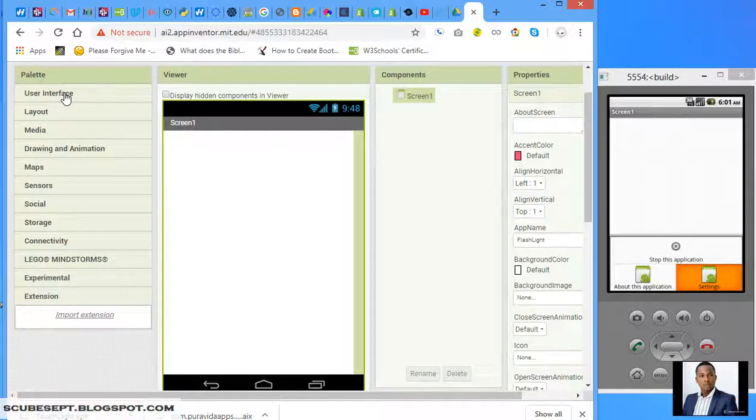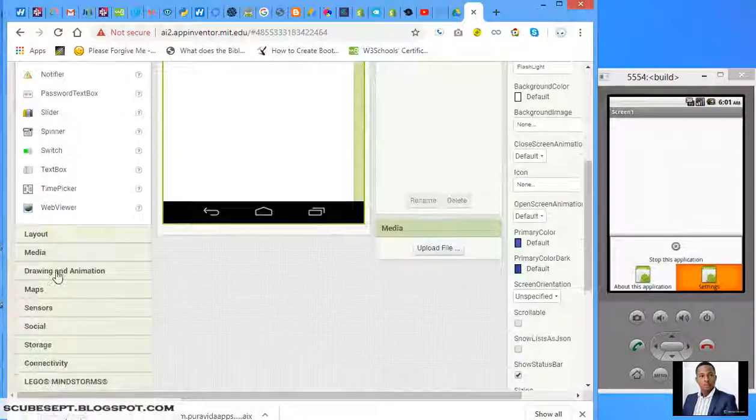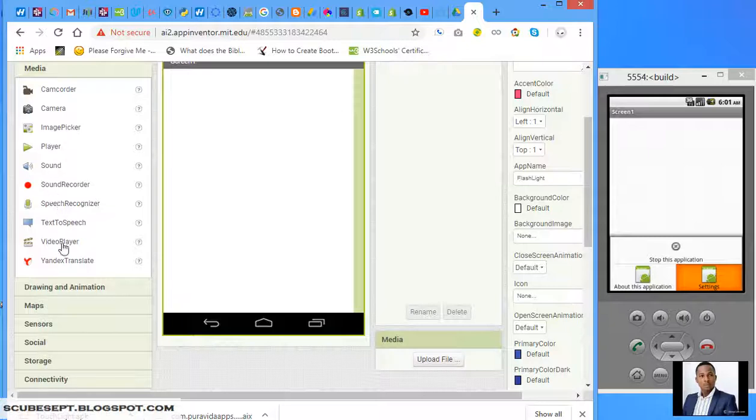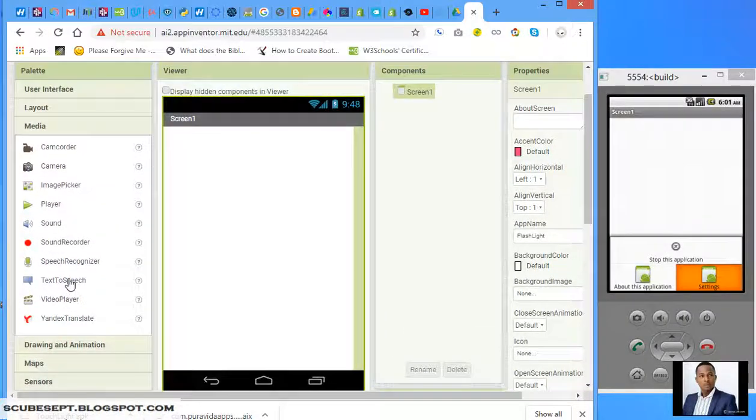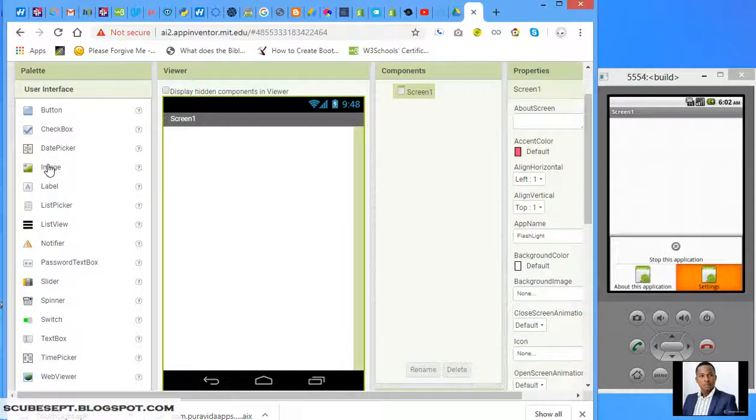So here we go. Let's design our user interface. We try to look for where the image is. Image should be under media. Oh, I'm wrong, it's not under media. It should be under user interface. Yeah, this image, you pick the image and drop it here.